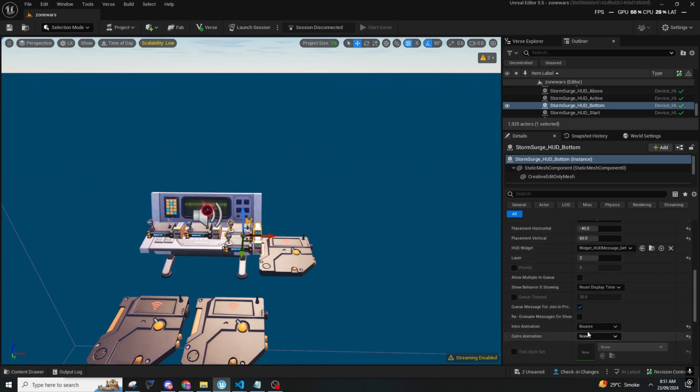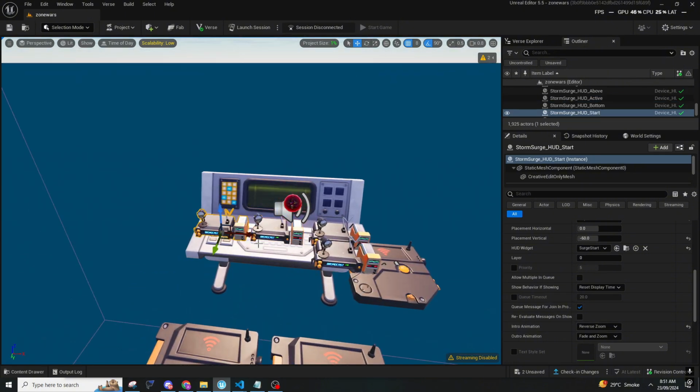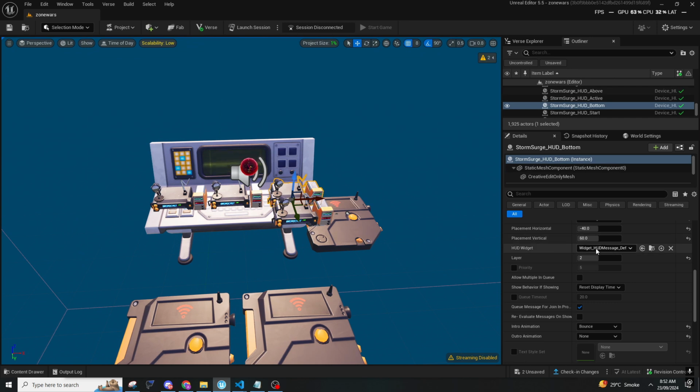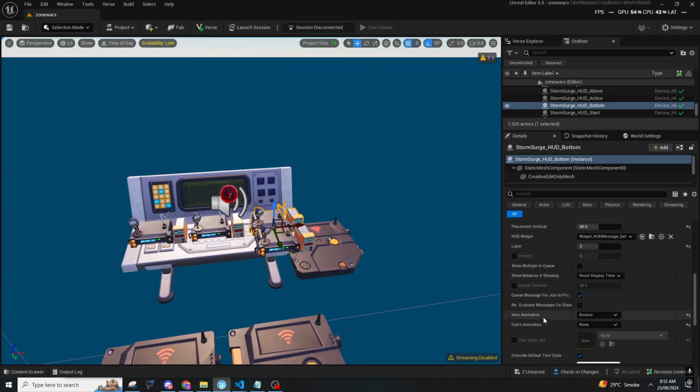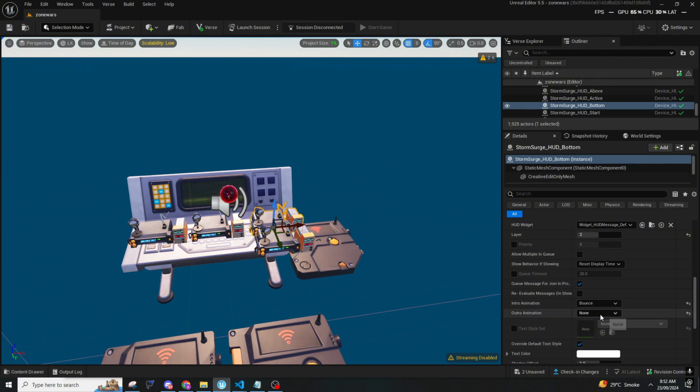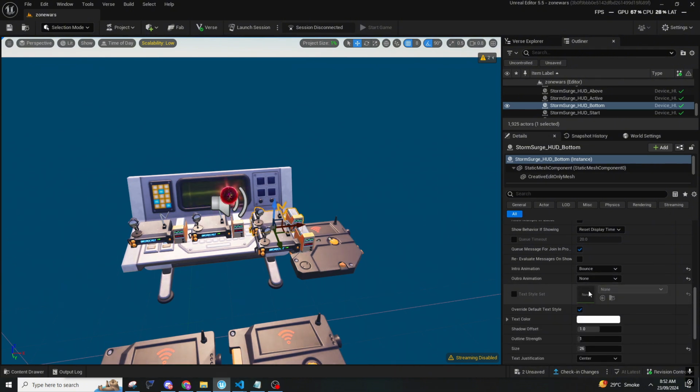Also, if you go down, the intro animation says bounce, and the outro animation says none. Before, it used to be intro animation reverse zoom, outro animation fade and zoom. This one, intro animation fade and zoom, outro animation fade and zoom. In the third one, where there is no widget by us but it is the default widget, it is using intro animation but no outro animation. You need to make sure that you do that.